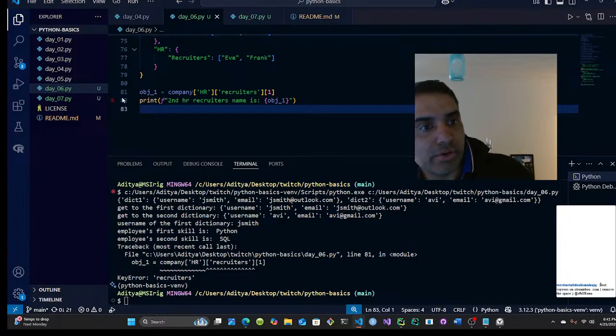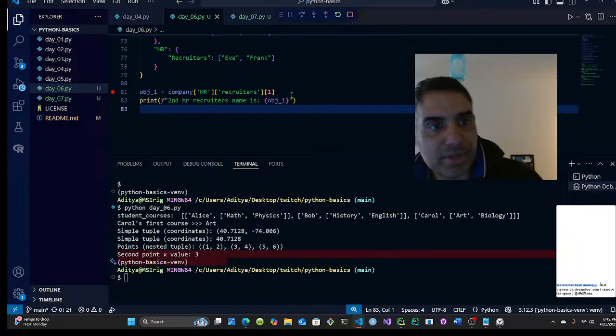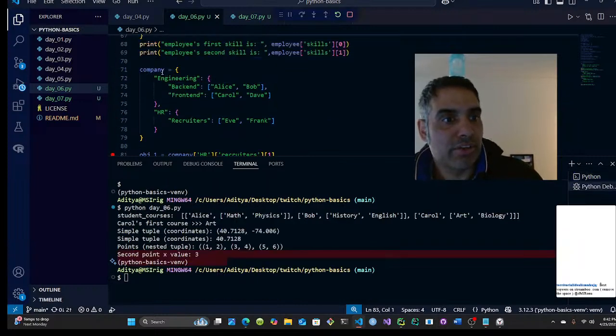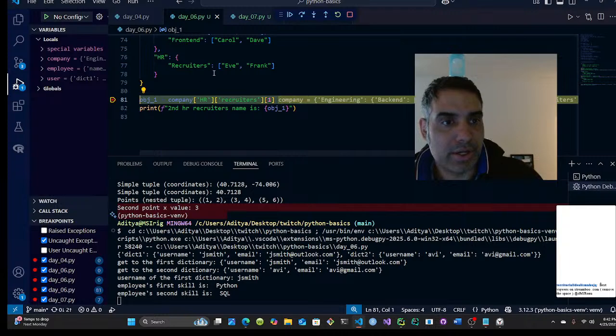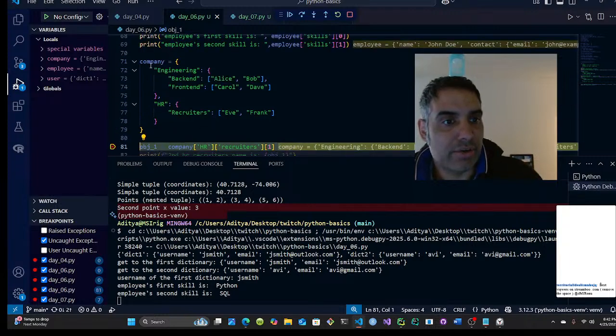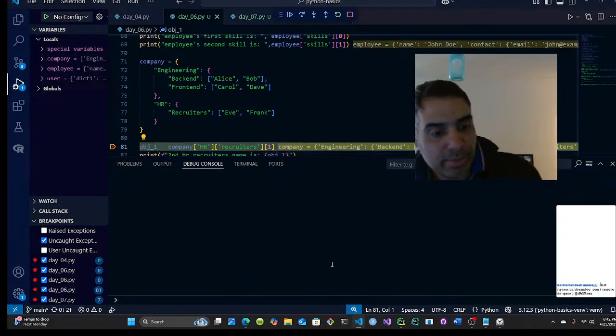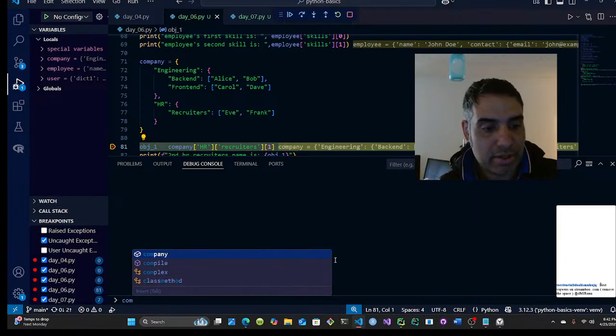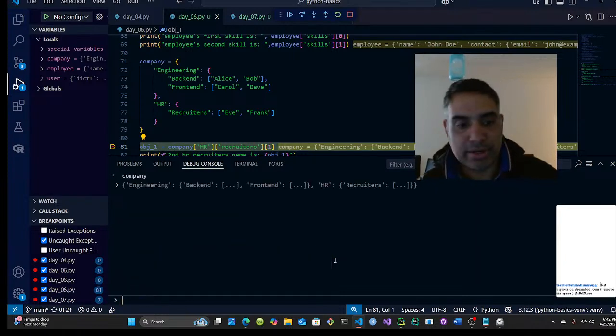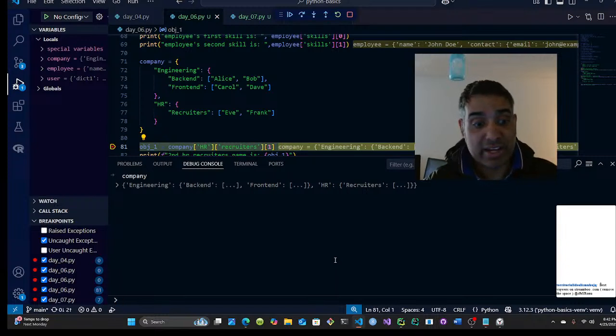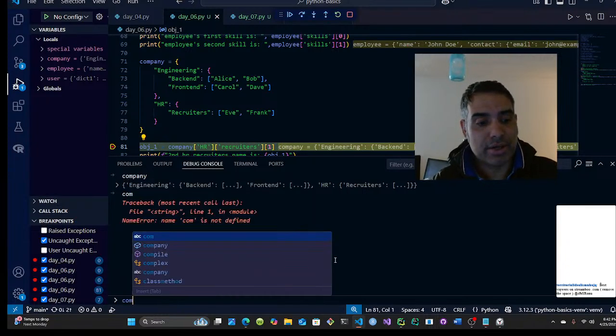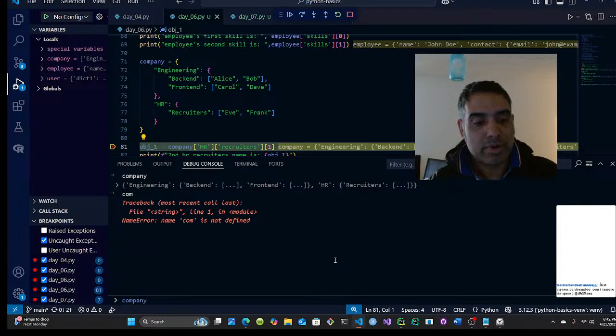And it says all sorts of problems over here, right? So we're gonna debug it up to here. So the debugger is going to have company in it. Okay, it's down here, so it has company. Let's go to debug console and type in company. That's the company, right? And we were saying that if you type in company, engineering, no, HR, we get the HR recruiters.